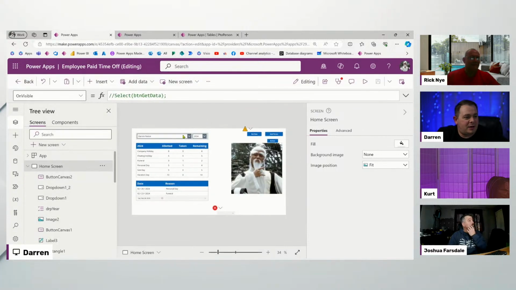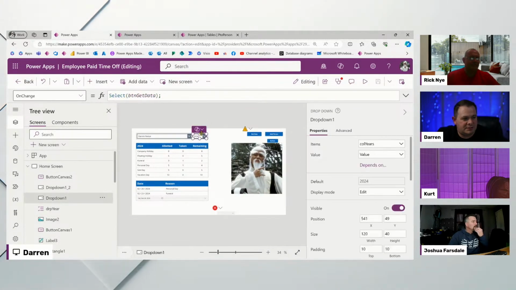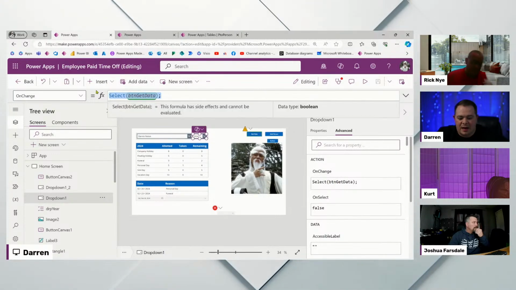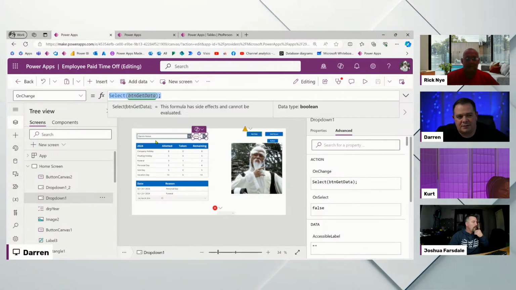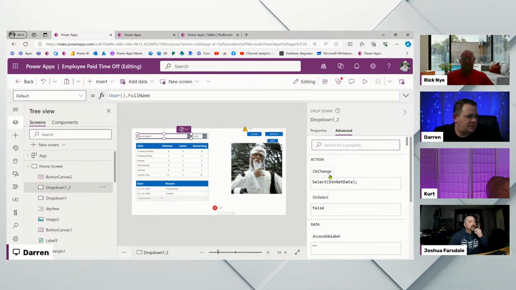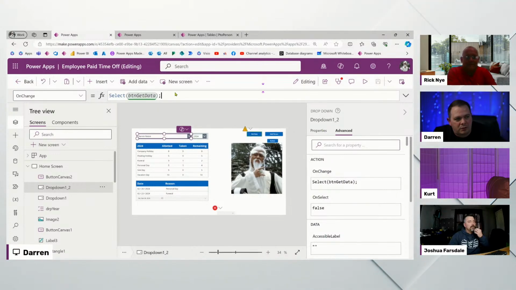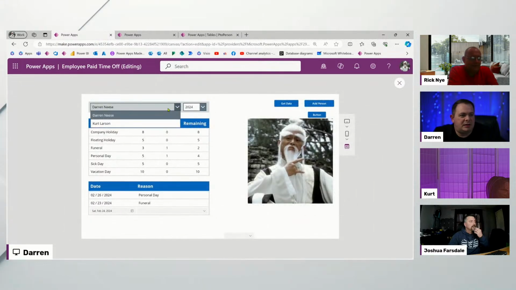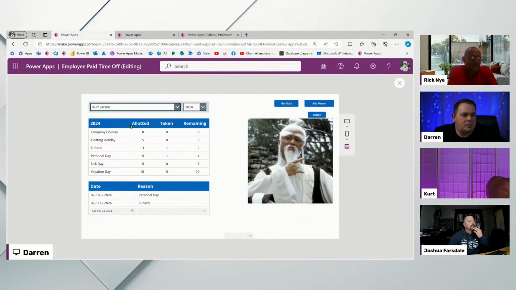Now, if that value changes, just like if somebody changes this value, we've got code over here on the on change that calls the click event or the on select event on that button over there. And these buttons will all be hidden eventually. Looks like we're already getting it there, because I copied and pasted that drop down. So if I change this to Kurt, boom.